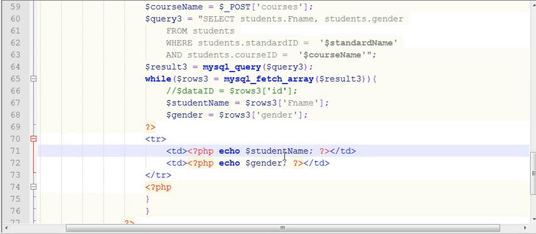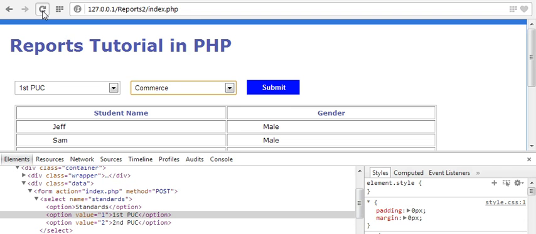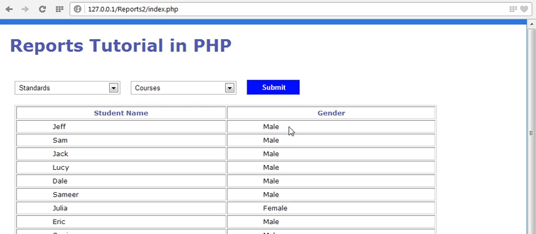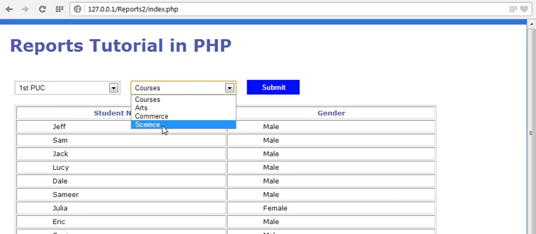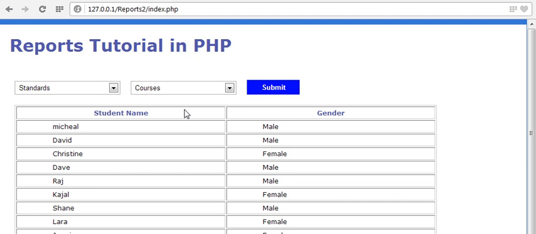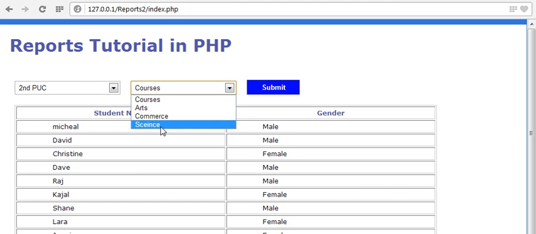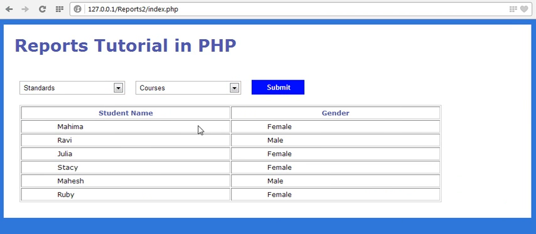I hope you understand how I have done this and how it works. This is how it's working. If I choose first PUC arts, it will display the students from first PUC arts, and if I select second PUC science, it will display the students of second PUC along with their gender.